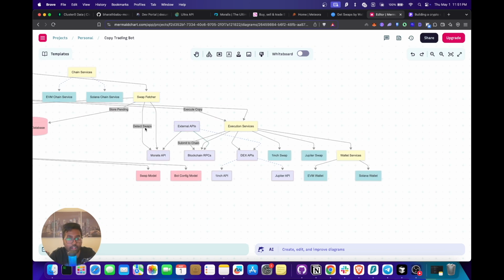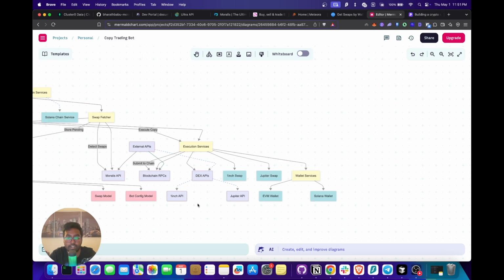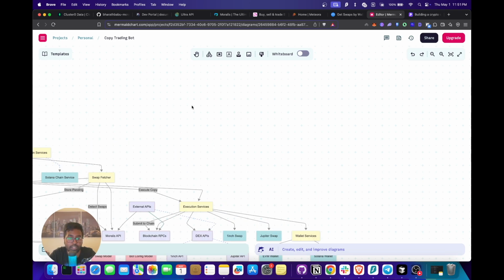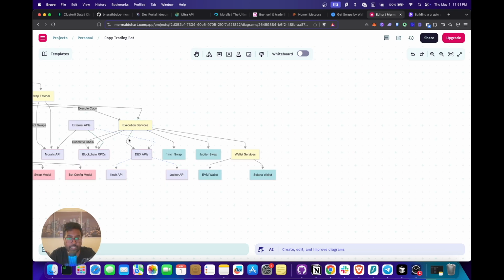At a high level, we're just going through the flow. As you can see, the swap fetcher is going to detect swaps from Moralis APIs and dump them into our database. And we're making use of external APIs like 1inch and Jupiter in order to execute the transaction. It's going to call the DEX APIs, get the transaction, and once we've signed everything, we're going to forward this transaction to the relevant chain. What that means is we're going to push it to the RPC nodes, which are responsible for putting our transaction on chain. So that's on the execution services.